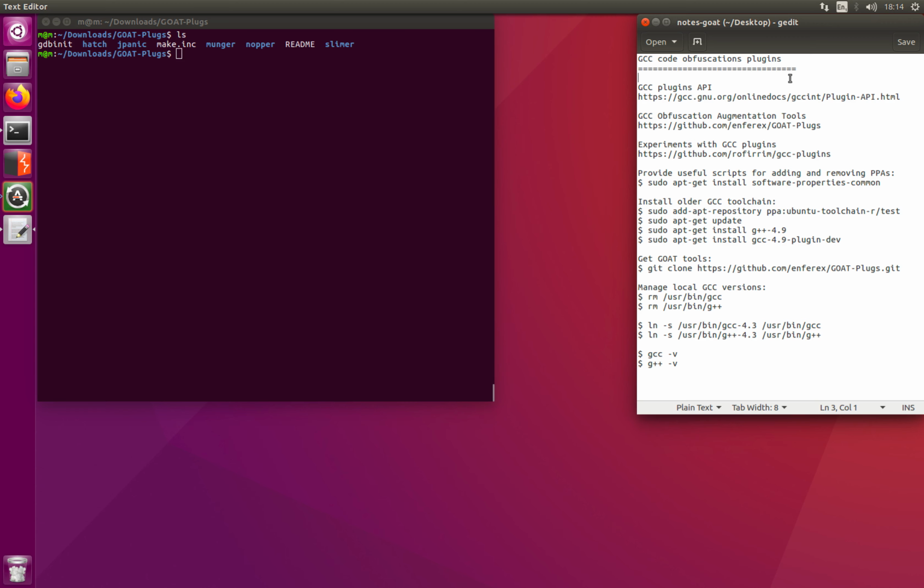The latest documentation for creating GCC plugins is available at this URL. And there are other materials about creating GCC plugins, like this one here, and a few others. The most interesting I found is the Goat project, GCC Obfuscation's Augmentation Tools. It's a collection of different plugins, each performing some kind of code obfuscation. The plugins are designed for GCC 4.9, which is actually a little bit old.